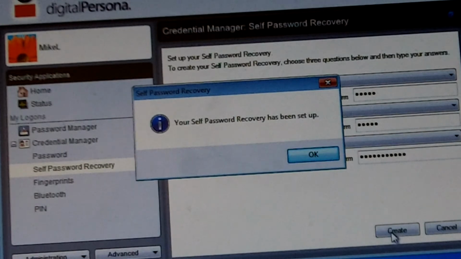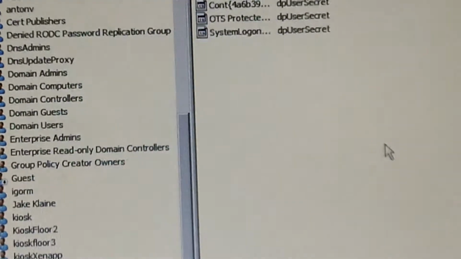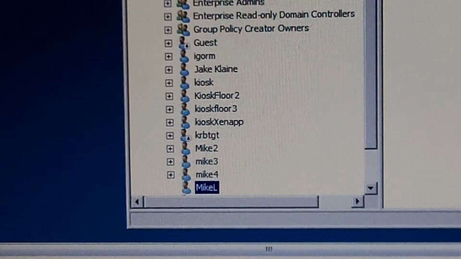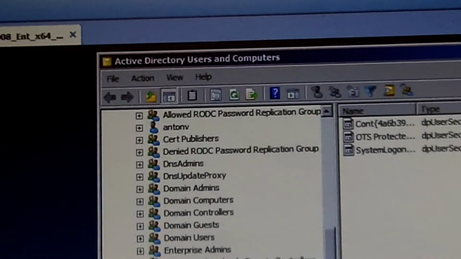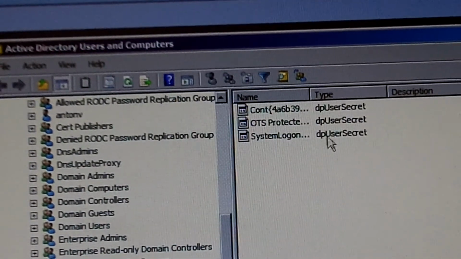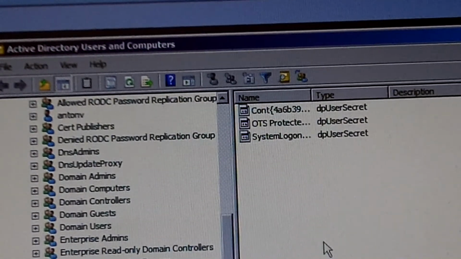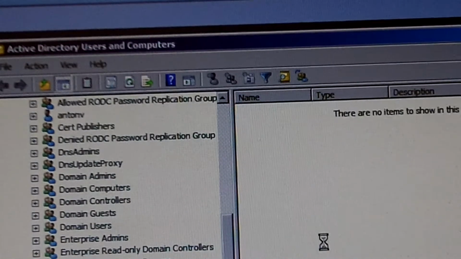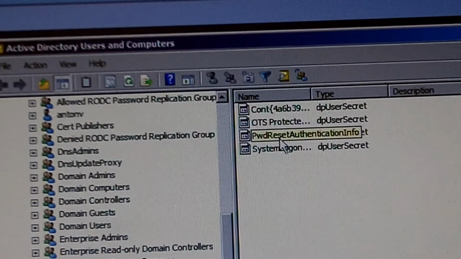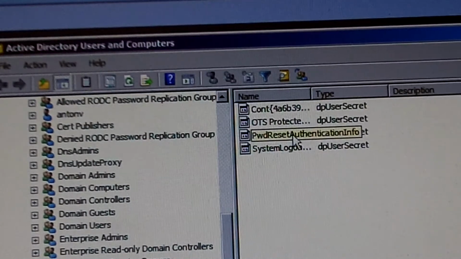What happened now is, since it's roaming, we create this entry on the server. I'm going to move to the server and show you. For the user, Michael, of all the secrets, there should now be a self-password recovery secret. Let me refresh. There you go, here. Password reset authentication info. This is the secret for the self-password recovery.